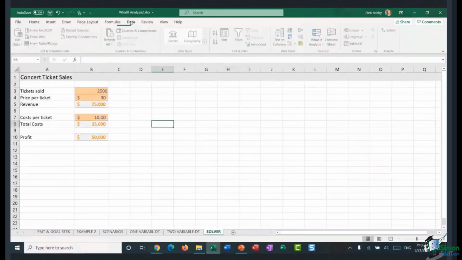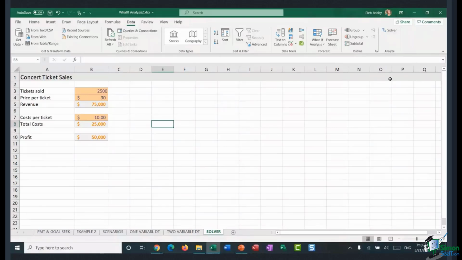Now, if you look on my data ribbon, you'll see that I have my Solver tool in this Analyze group at the end. Now, as I mentioned, if you're looking at your Excel right now and you're looking on your data ribbon and thinking to yourself, I can't see Solver anywhere, don't worry, it's not installed by default. It is an add-in that you need to turn on if you're going to use it. So let's deal with that first of all.